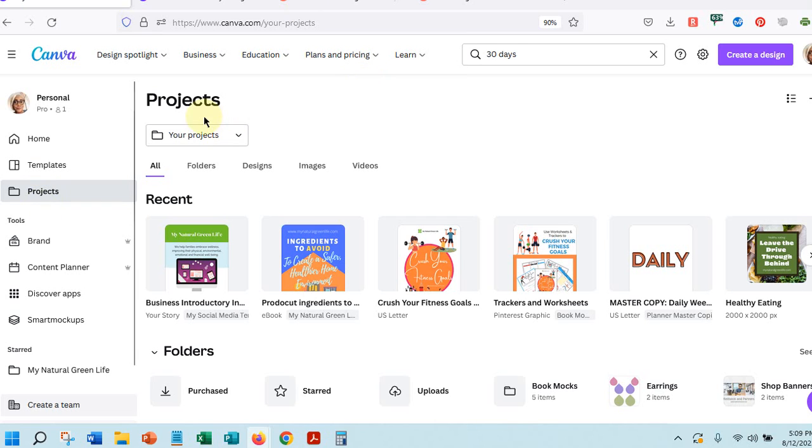So now what we're going to do, hopefully you are logged into your account. And whether you have the free account or whether you have the paid account, you can go in and create an image that you use for your logo. But with the pro account, you will be able to go through and look at some of the templates that they have available for you.